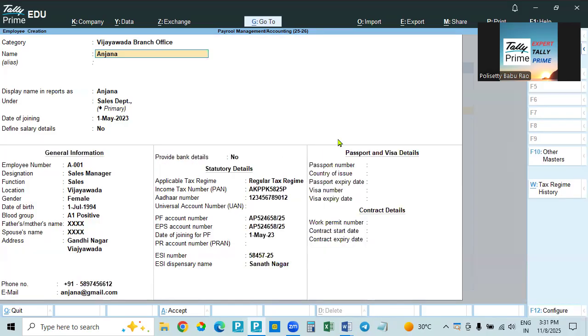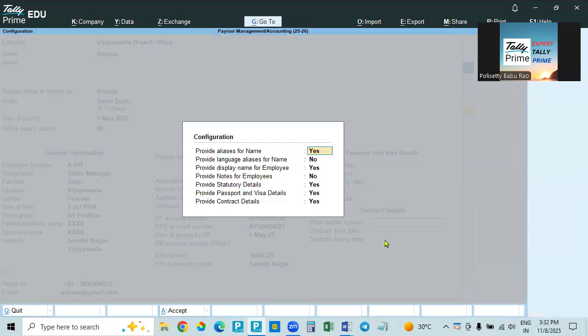If you give that, one additional page will come. Here, passport and visa: passport number, country of issue, and passport expiry date. Then visa number, visa expiry date, and the country which issued both. And then here, the contract between the employee and the employer: the work permit number, which India will give them, and when the contract starts and when it will end, so contract start date and contract expiry date. These details you have to give if he is a foreigner, otherwise this is not required.